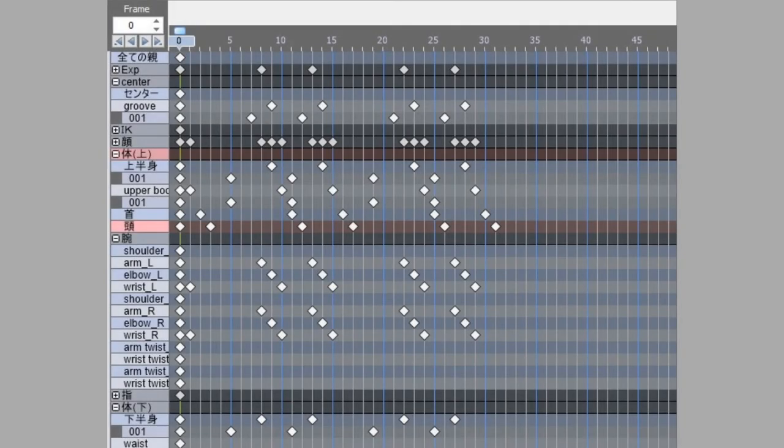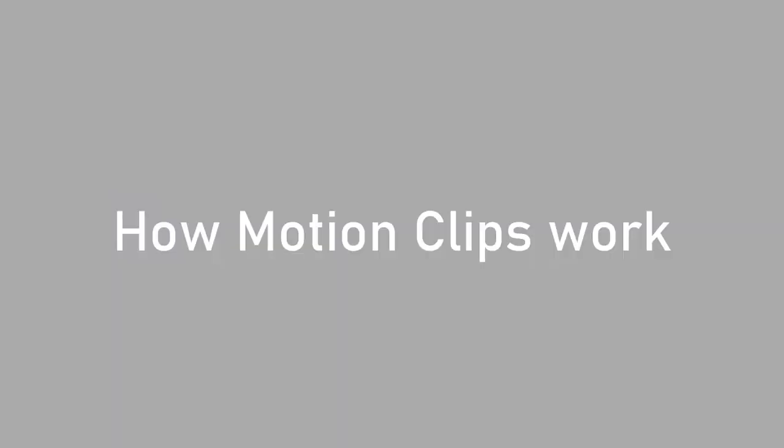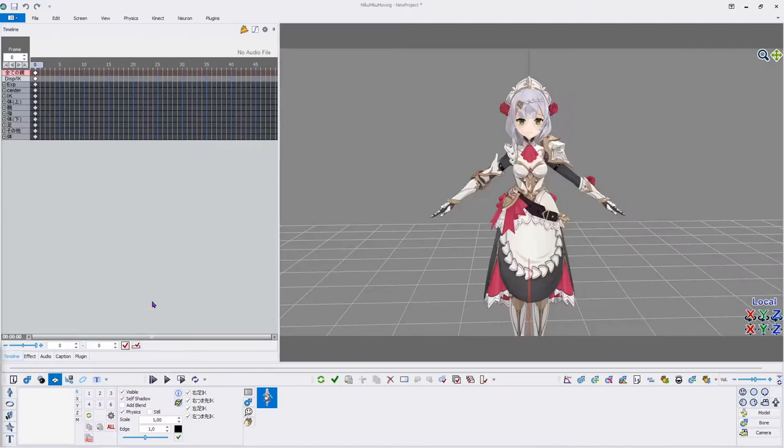Motion layers allow you to manipulate a bone with multiple keyframes. While this is helpful, it can get cluttered quickly when trying to animate multiple bones. This is where motion clips come in. How they work: motion clips act like their own separate motions.